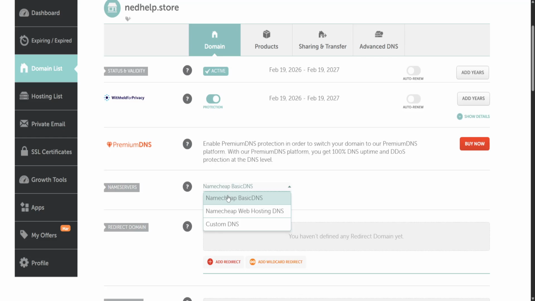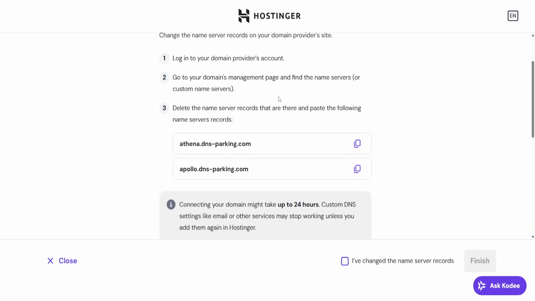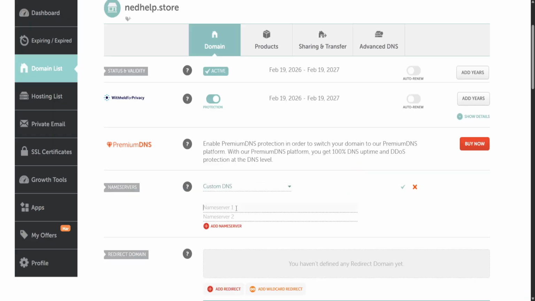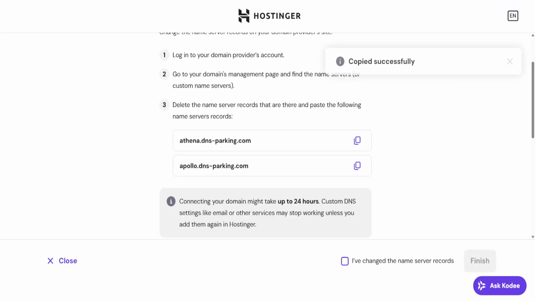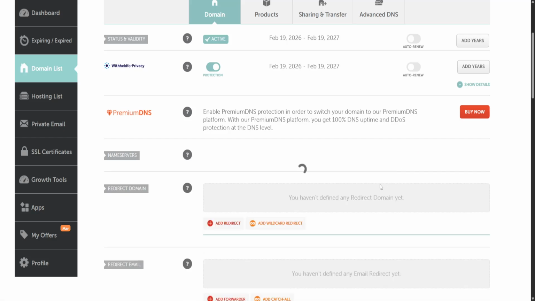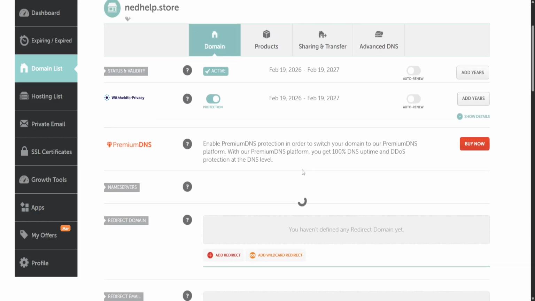So you want to click on Namecheap Basic DNS and then select Custom DNS. And you will copy these two values. So copy the first one, paste it, copy the second one, and again we want to paste it. Afterwards, you will click on the Save button. And now this is going to add these name servers to our domain.